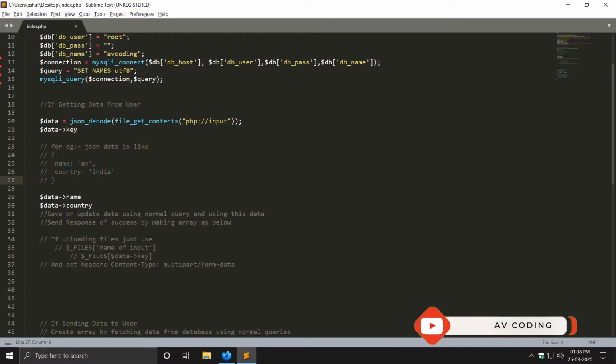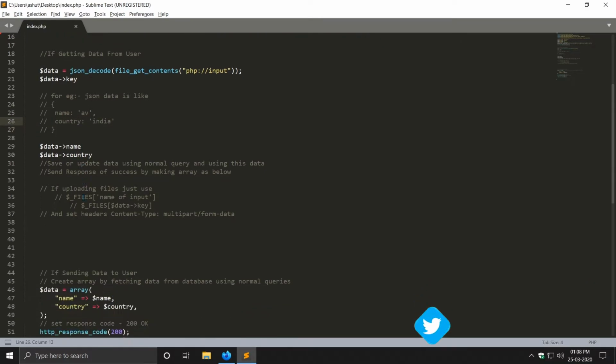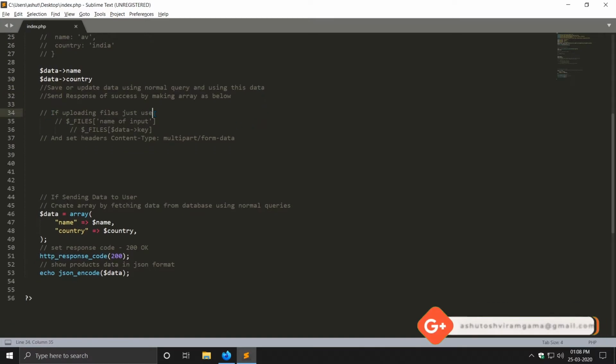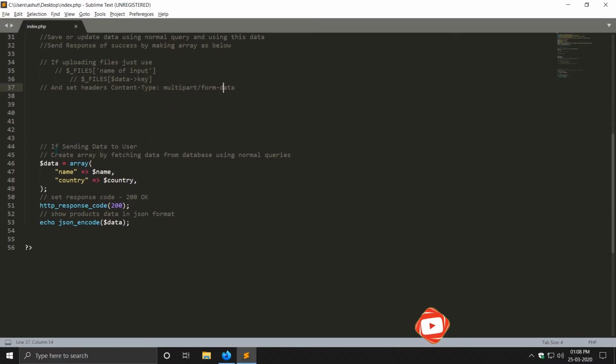If the data sent by the user is in format of JSON like this, then after decoding JSON, we can use data of name key and data of country key to fetch the values. And finally, we get the data, and then you can insert, update or delete the data accordingly using MySQL queries. Also, I forgot to mention, you can also upload files using same method, just using files function and setting header content type to multipart. Then after, the second method is sending the values to users.